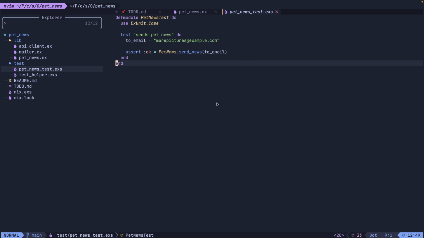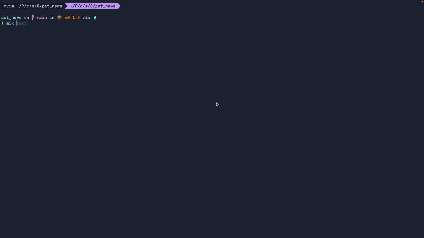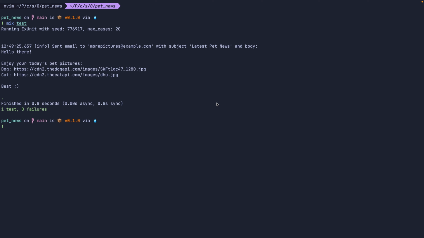It just asserts that the function returns the OK atom. Let's see how it works. I call mix test and it succeeds. But you can also see the logger output here because our mailer module logs the message sent. You can see that it's sent to pictures at example.com. It has the subject latest pet news and the body is right here.